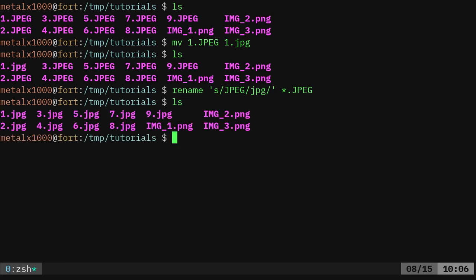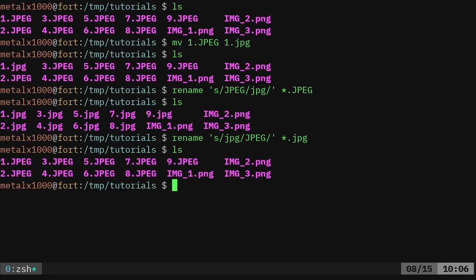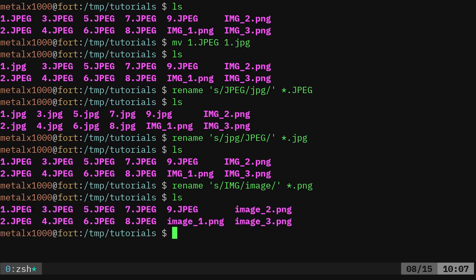But if I list out my files here, you can see that I just renamed all those to JPG. If I want to go the other way, I can now just say, find all files that are JPG extension and say JPEG. And if I list them out now, I have renamed them back. But it doesn't just have to be the extension. It's any match in that file name. So I could do something like this. I can say, okay, look at all files that have the extension PNG, and I'm going to change IMG to lowercase image. And now I have done that.